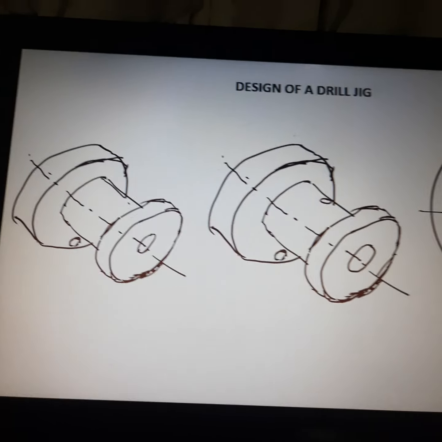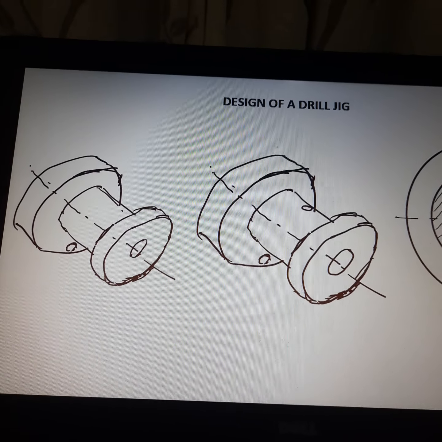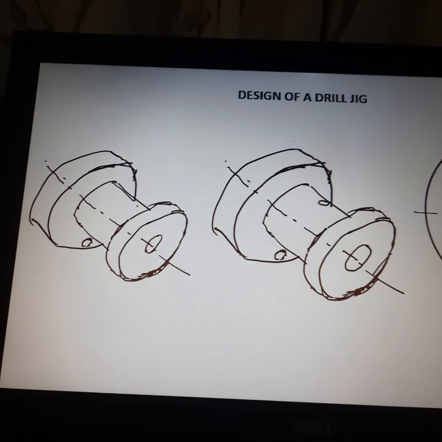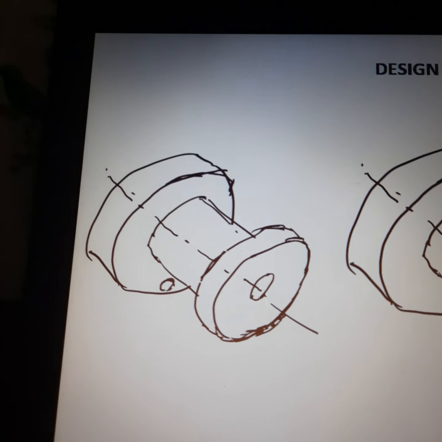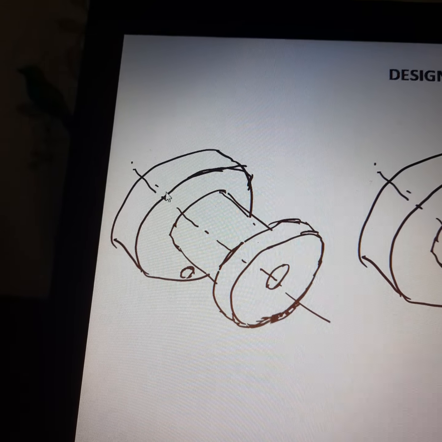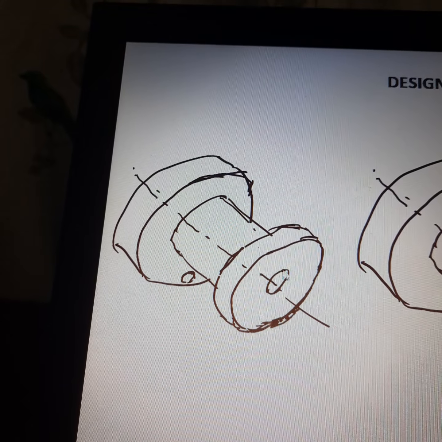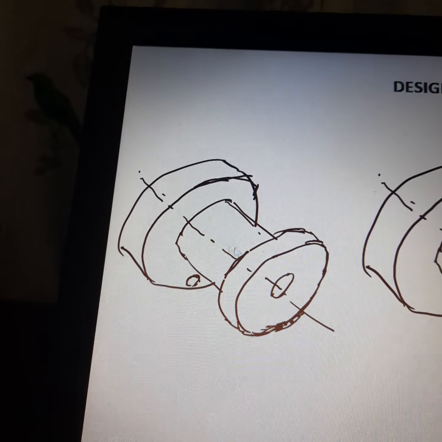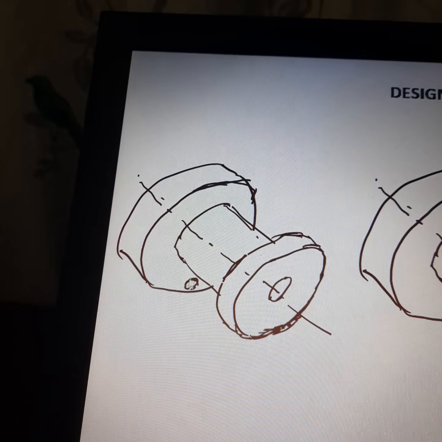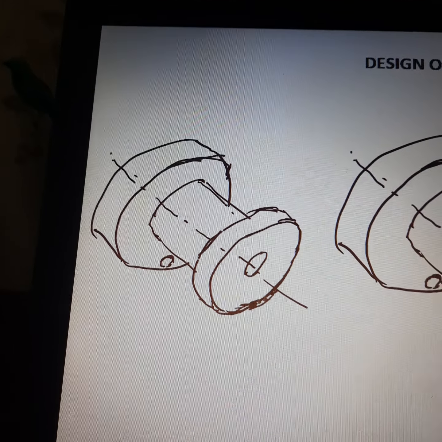Students, I am going to discuss the design of a drill jig in this session. Look at this component. It has three external steps and one bore. In addition to this, one more smaller hole is drilled on one of the flanges of this component.